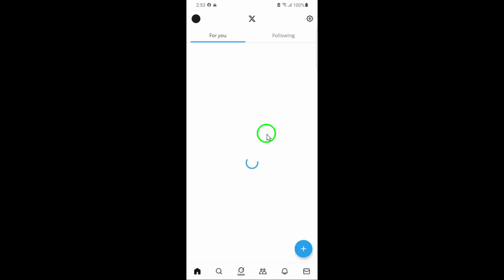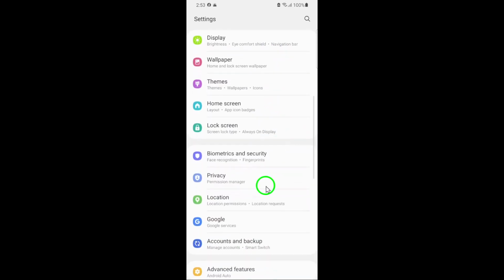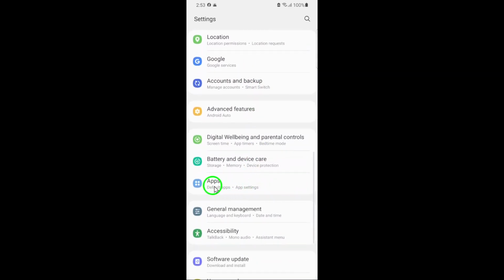Start by opening your phone's Settings app. Once inside, scroll until you find the option labeled Apps and tap on it. This section lists all the apps installed on your device. Next, scroll to locate the X app in your list of apps and tap on it. This will take you to X app's specific settings.